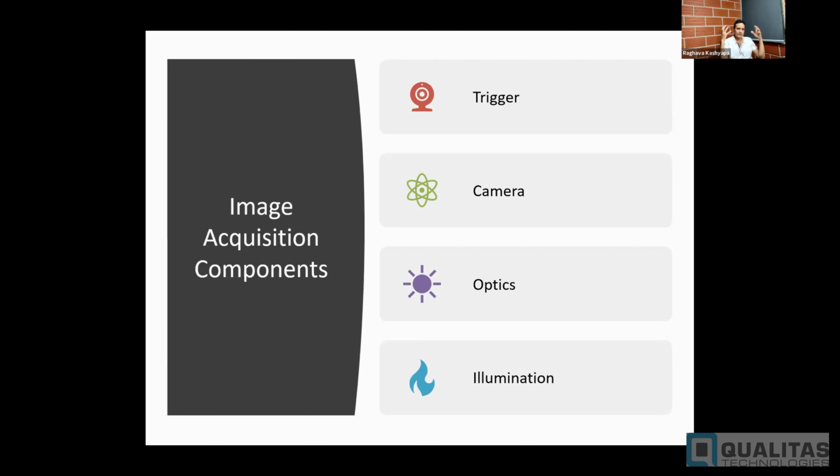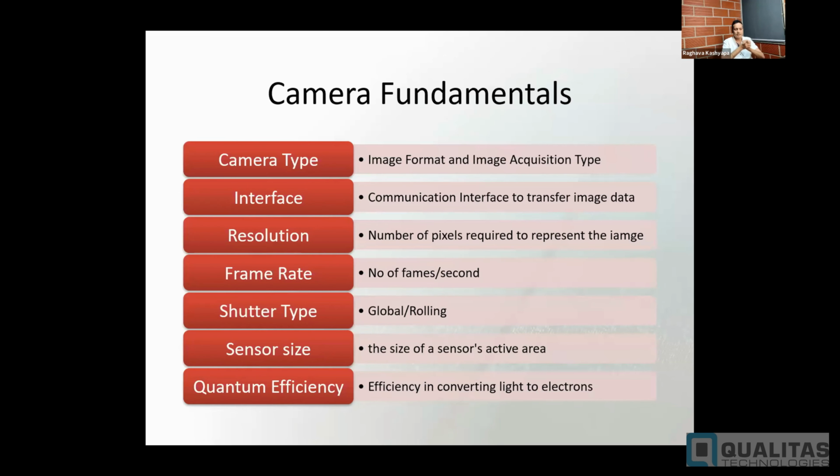This topic itself, I could talk about image acquisition in depth for about 3 hours and still not cover even 20% of it. Just as an example, take camera selection. There are so many different parameters: what camera type, what is the communication interface, the resolution, how to select the right resolution, the frame rate, the shutter speed, shutter type, global or rolling, the sensor size, within the imaging area, quantum efficiency.